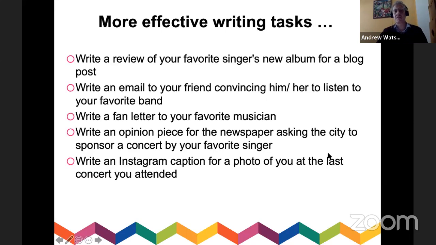It would be like this: write a review of your favorite singer's new album for a blog post. Write an email to your friend convincing him or her to listen to your favorite band. Write a fan letter to your favorite musician. Write an opinion piece for the newspaper asking the city to sponsor a concert by your favorite singer. A lower level task might be just a simple Instagram caption for a photo of you at the last concert you attended, right? That's pretty realistic, wouldn't you say?